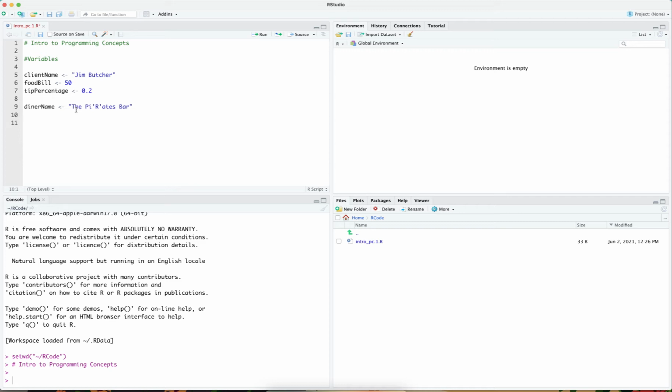Variables can hold other data types as well, including Boolean data types. For instance, did Jim Butcher like the meal at the Pirates Bar? This says I've declared a Boolean variable called liked meal that is set to true, that he liked the meal at the bar.